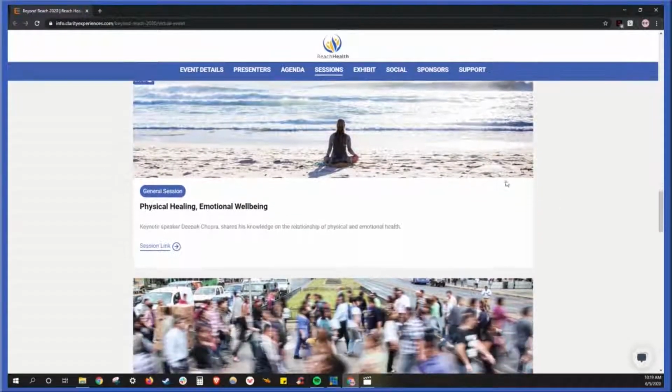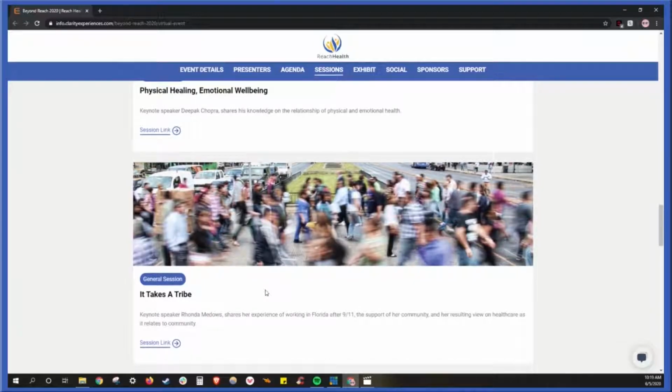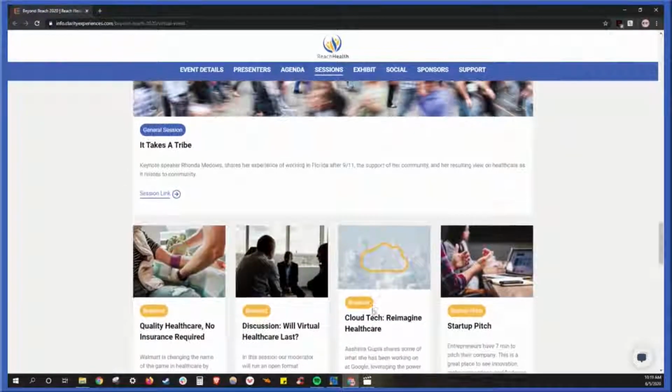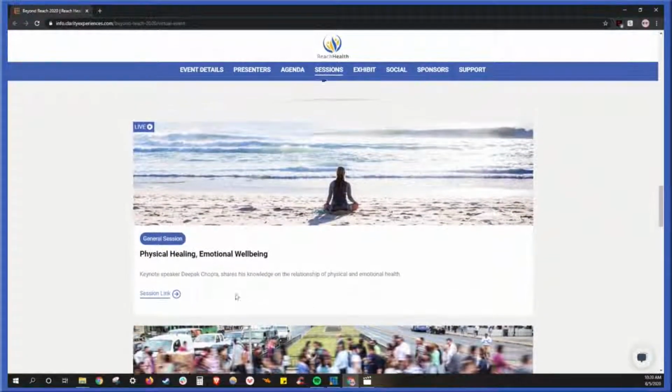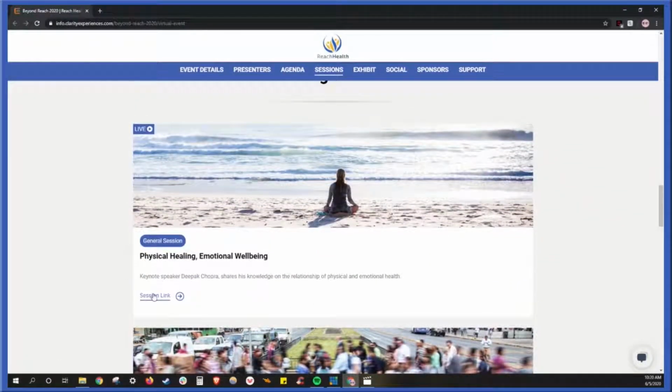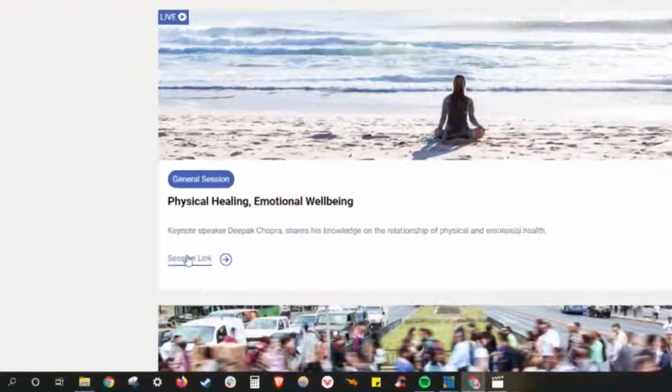Further down, we're able to highlight certain meeting sessions. As you see here, we've highlighted 2 of the general sessions and a few of the breakouts as well. Again, arranging information for ease of attendee use is crucial, and we use the live tag here on this general session to show that this session is currently happening. Let's go there now and see what that looks like.